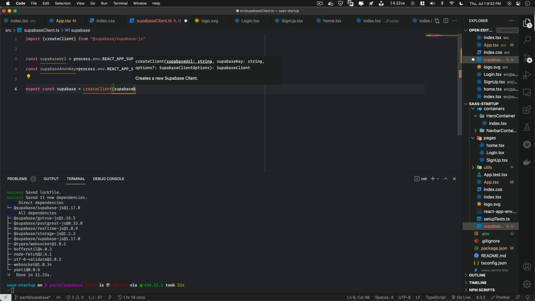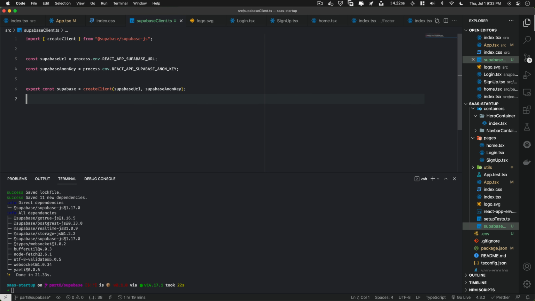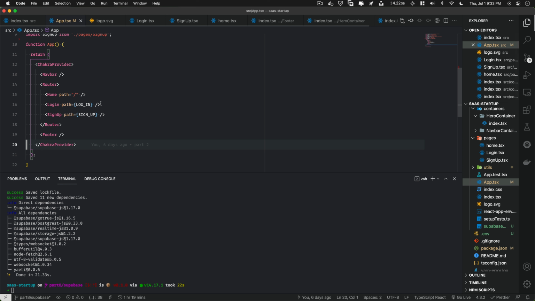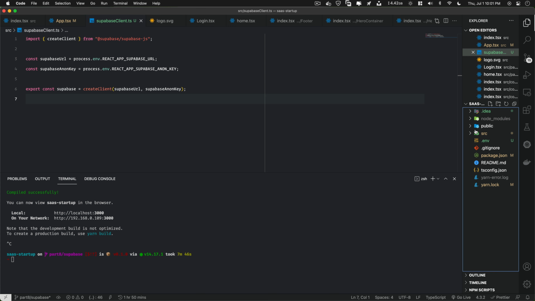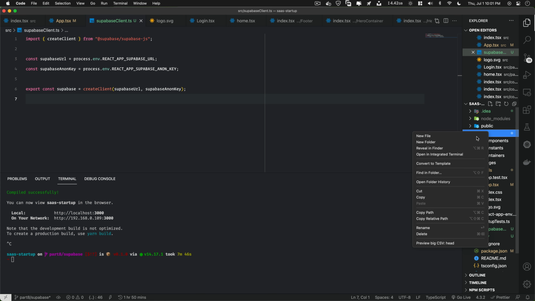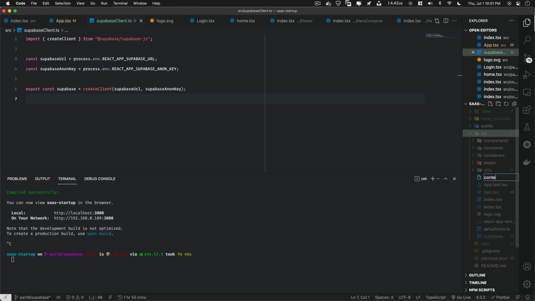The createClient method takes both the URL and the anon key. The anon key means it's the API key which is anonymous, and it takes both as arguments and checks whether both are correct, and if the pair is correct, it connects you to the client.